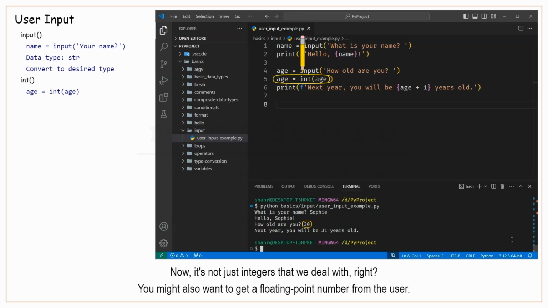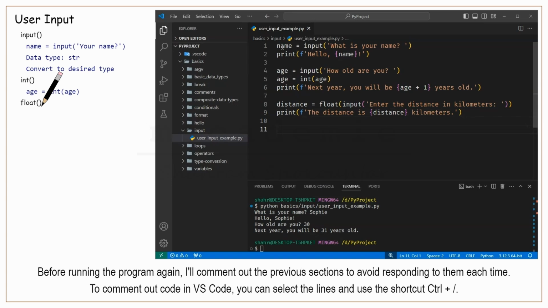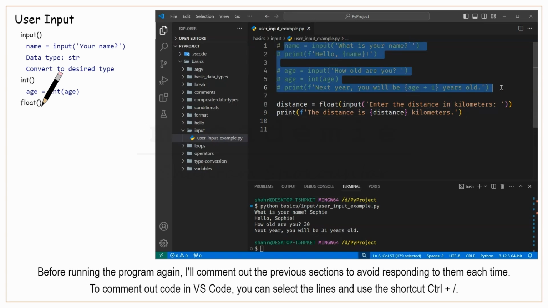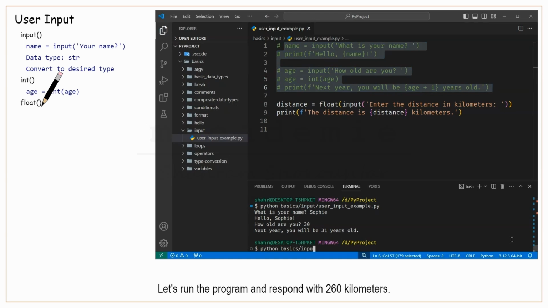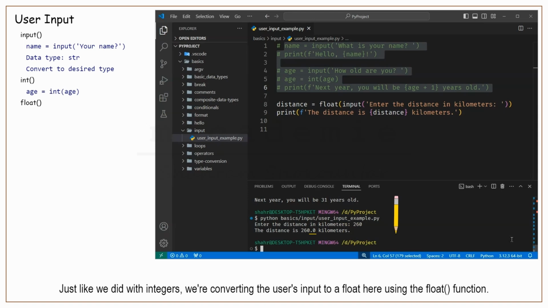Now, it's not just integers that we deal with, right? You might also want to get a floating point number from the user. Let's say you're writing a program that needs to calculate something like a distance or a price. In that case, you would convert the input to a float like this. Before running the program again, I'll comment out the previous sections to avoid responding to them each time. To comment out code in VS Code, you can select the lines and use the shortcut Ctrl+/. Let's run the program and respond with 260 kilometers. The .0 signifies that the data has been converted to a float. Just like we did with integers, we're converting the user's input to a float here using the float function.